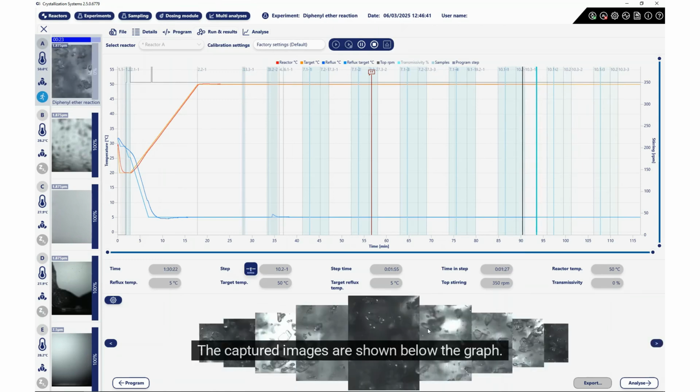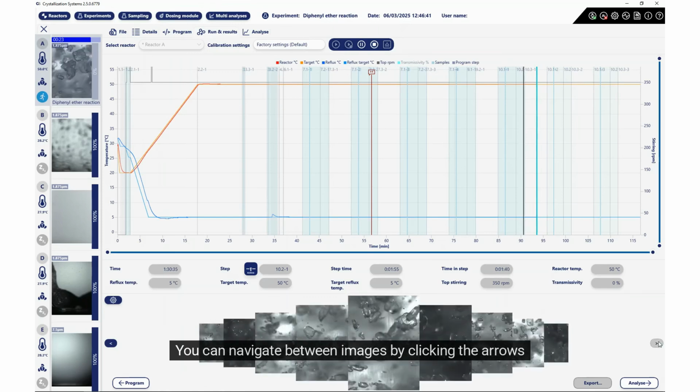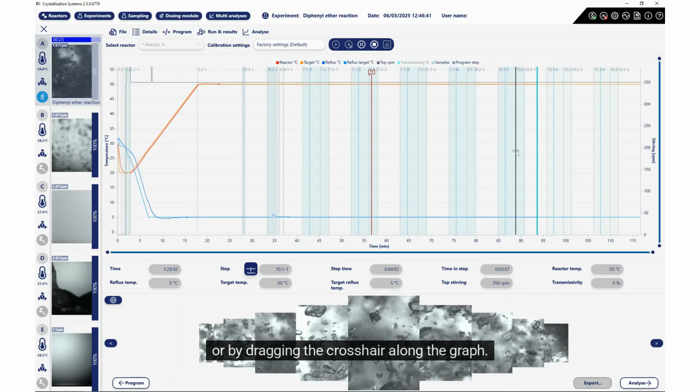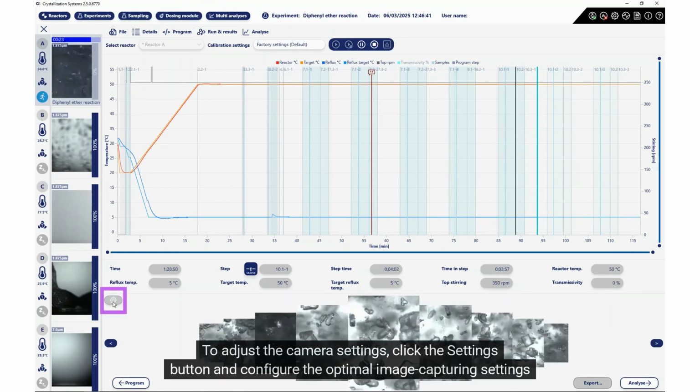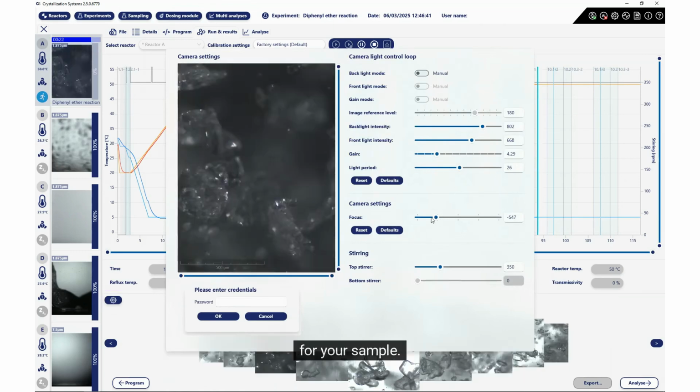The captured images are shown below the graph. You can navigate between images by clicking the arrows, or by dragging the crosshair along the graph. To adjust the camera settings, click the Settings button and configure the optimal image capturing settings for your sample.